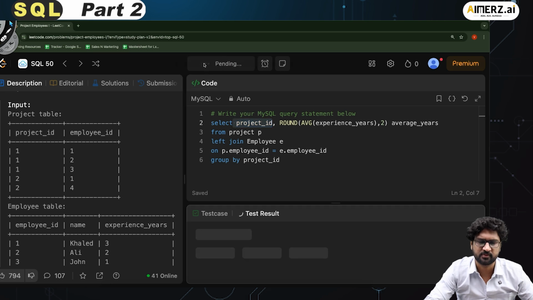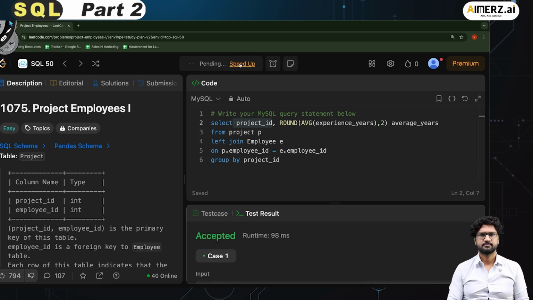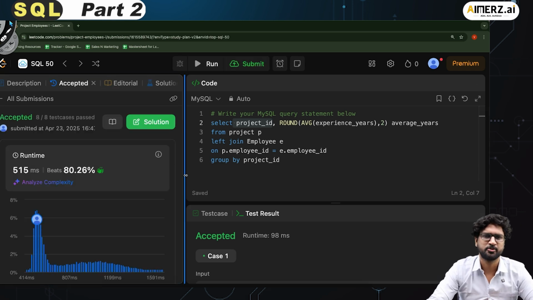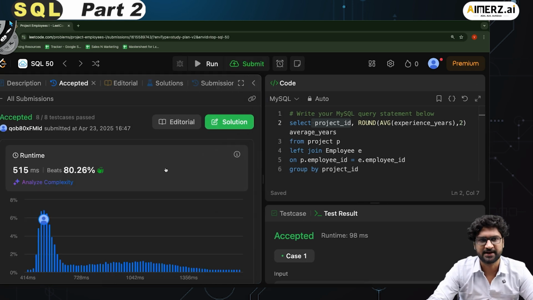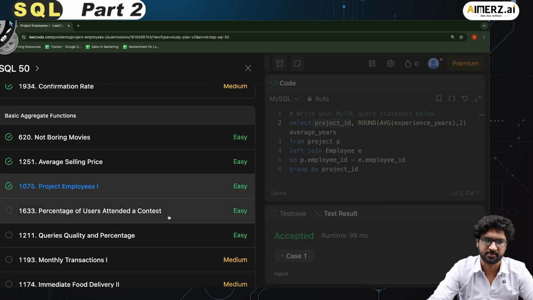So let's run this and see if it works. Perfect, fine. So my solution has been accepted. Let me submit this. Cool. So my solution has been able to beat 80% of the solutions that have been submitted so far on LeetCode. Let's go back and try to solve another problem.